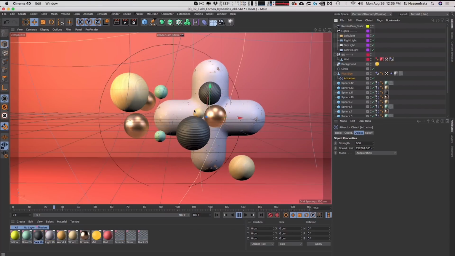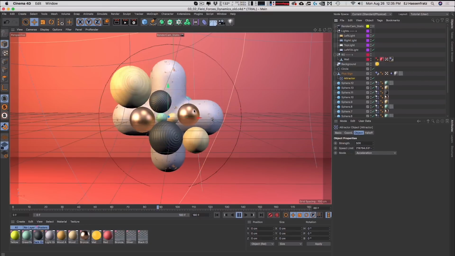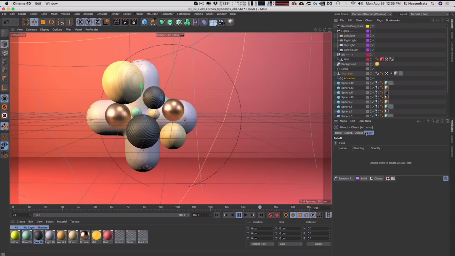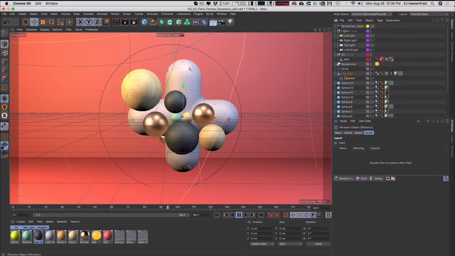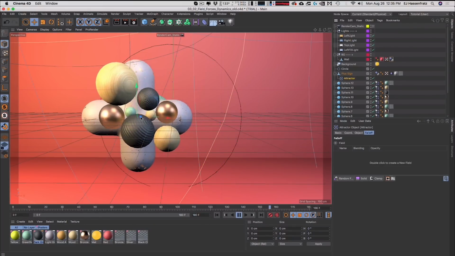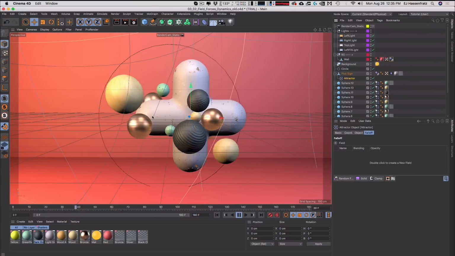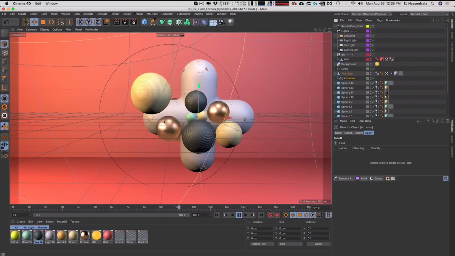And you can see that the problem with using an attractor is, even if you're using a falloff shape that is actually the volume of the object, it's always going to attract to that axis center. You can see all of these spheres just hovering around here.